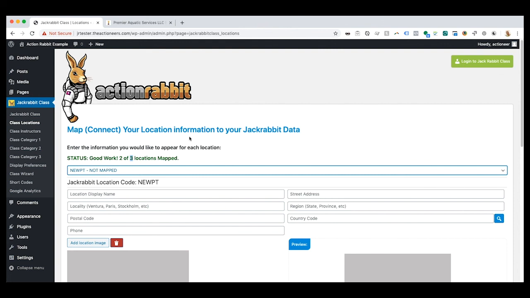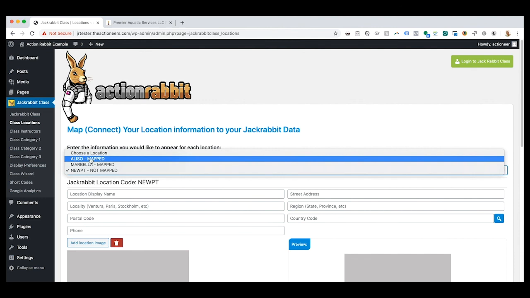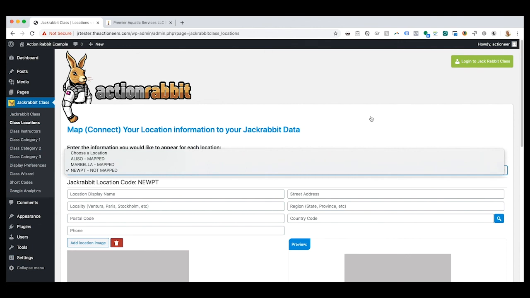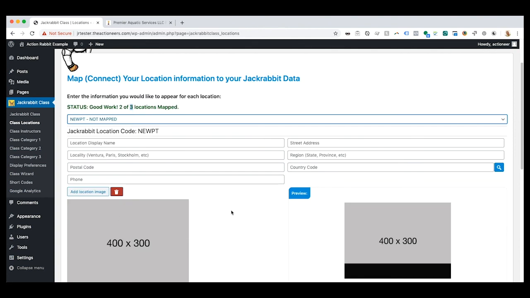So that's how we do locations. There really isn't anything else to go over here. It's pretty straightforward. You just select here the location code. These location codes should make sense to you because these are being taken directly out of your Jackrabbit data. And then you would go in here, do exactly as the fields say. Put in a display name, an address, phone number, and you can add an image, whatever image you like. I think that represents your business well. So that's all for locations. Next thing we're going to go over is instructors.